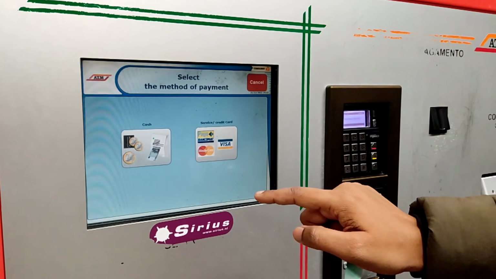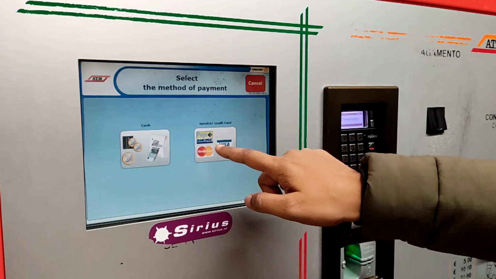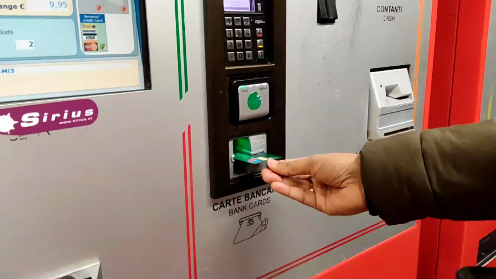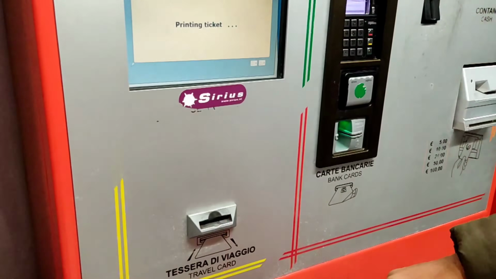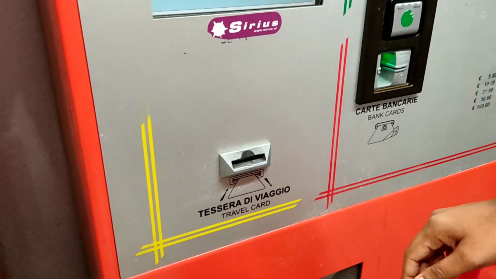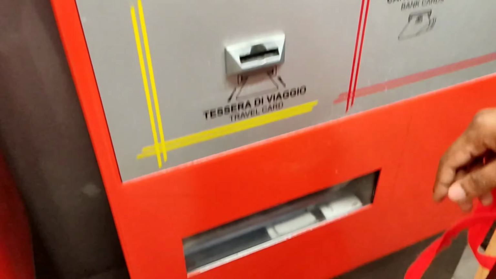Now you have to continue. There are two options for payment, cash or card. We select card, then you have to enter the card, put in your PIN number and wait for a while as the tickets will be printed and will come one by one.